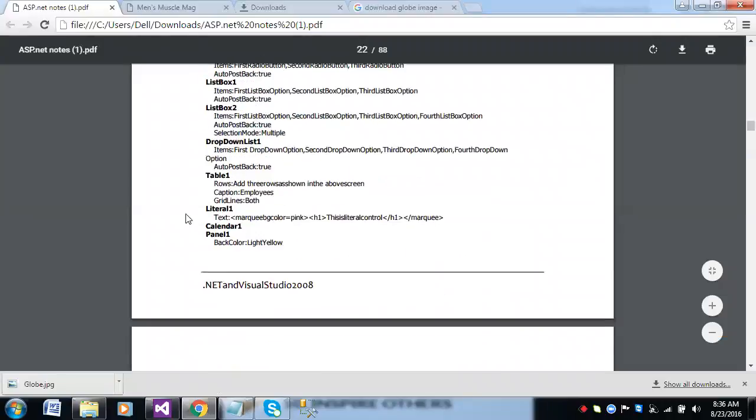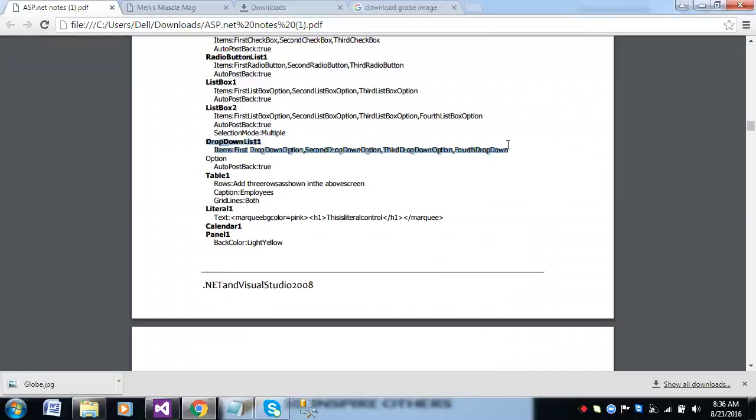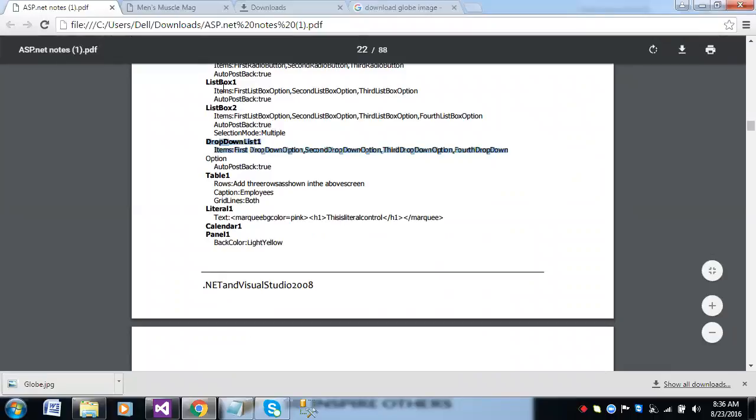Afterwards, list box and drop down list. Here is country, state, cities. We don't want to show all items; we want to show only one item at a time, and we can select only one item. Whereas in a list box we can select many items. Select a single option and select multiple options.